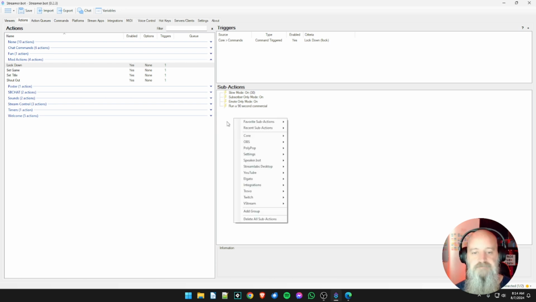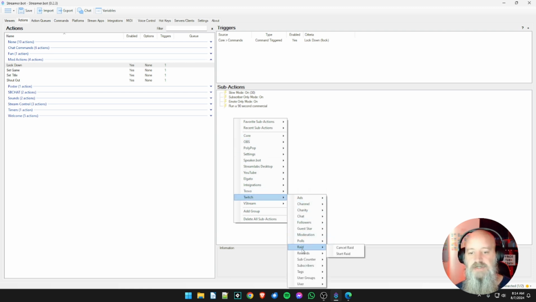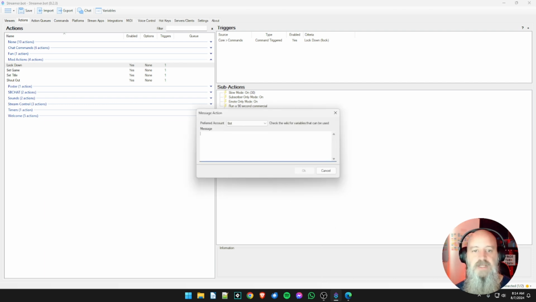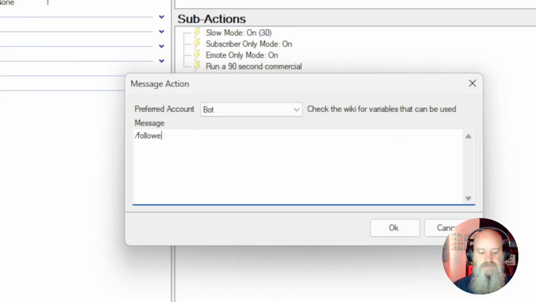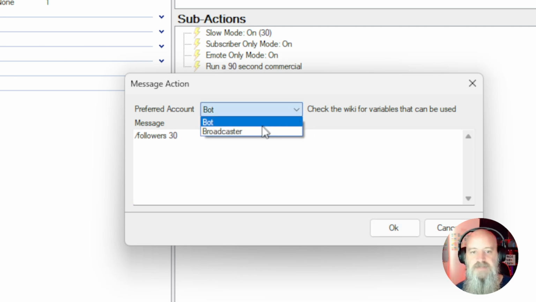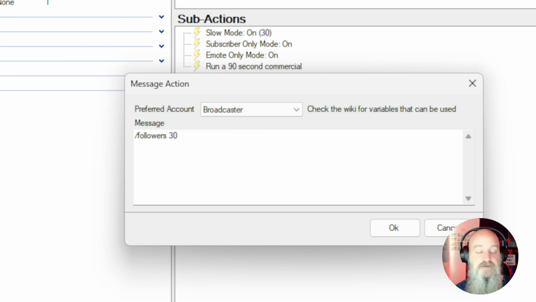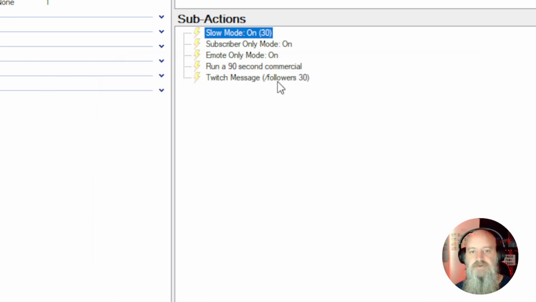And so we're going to come in here and go to Twitch, and then to the chat, and then we're going to send a message to the channel. All we're going to do here is send, let me zoom in so you can see what I'm typing, /followers 30, just like that. We're going to make this come from the broadcaster account so that it actually gets run and not from your bot account, even though your bot is a moderator, just to prevent any issues. So Twitch message, /followers 30.